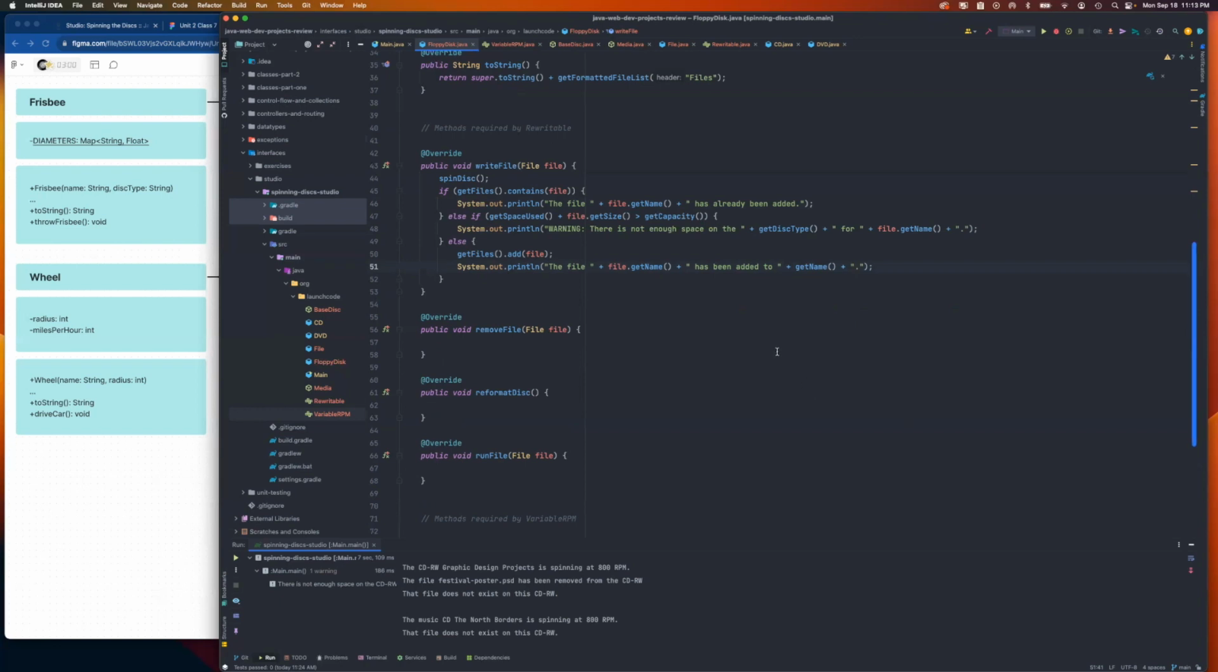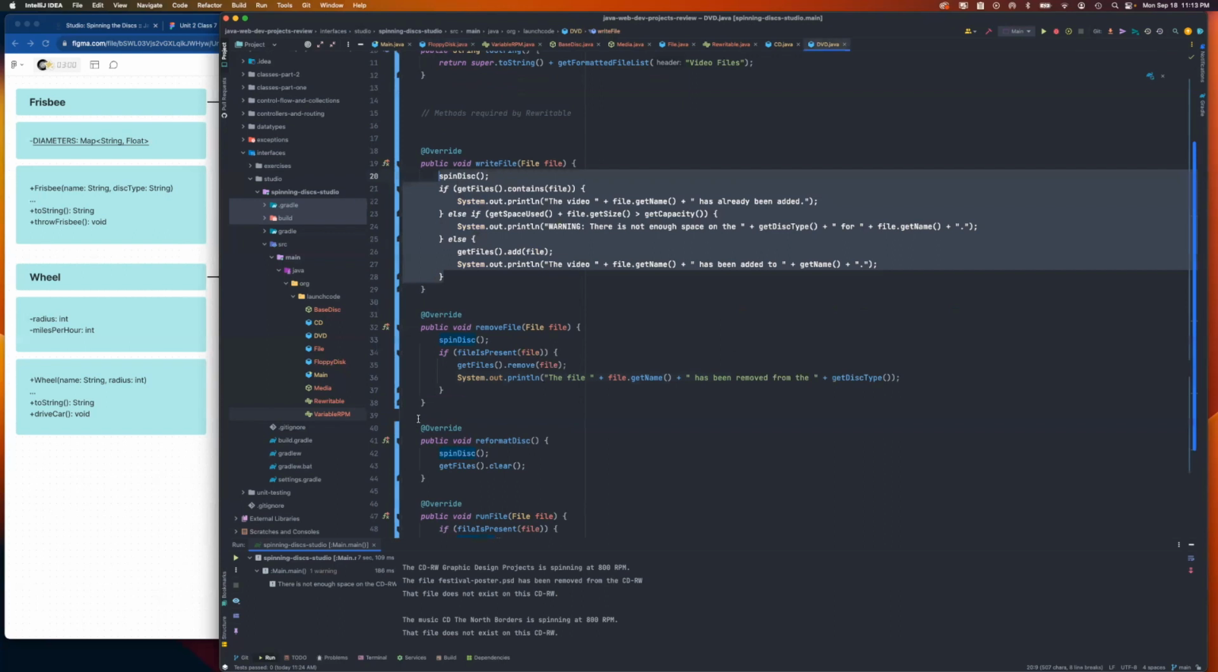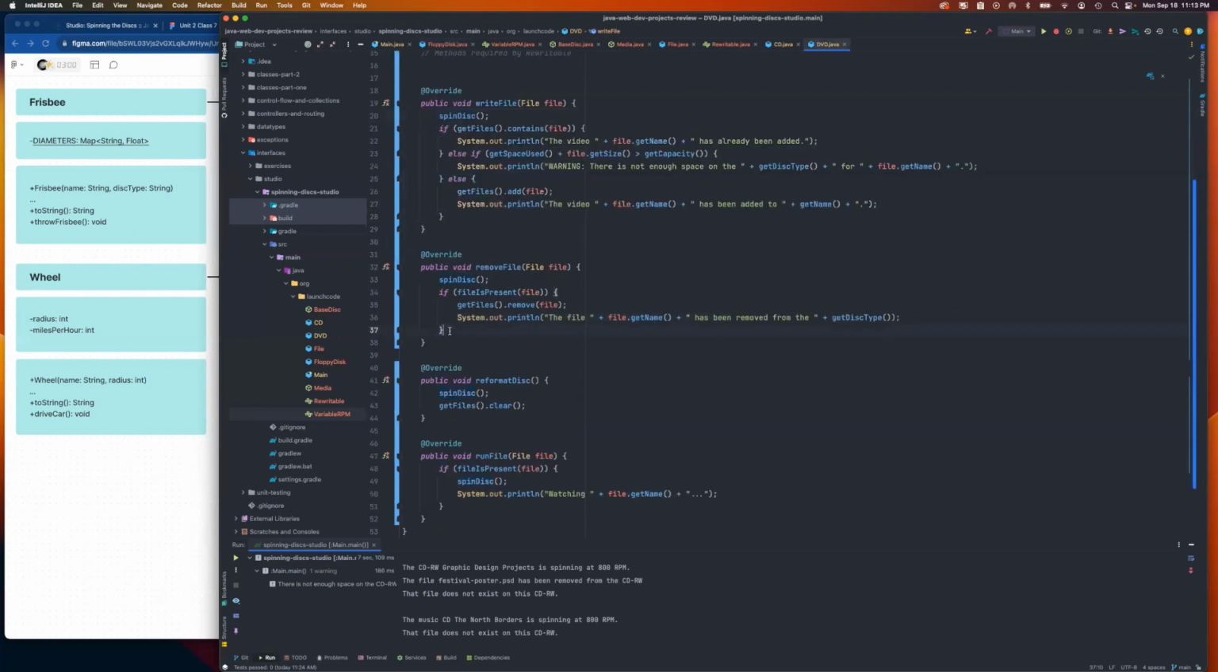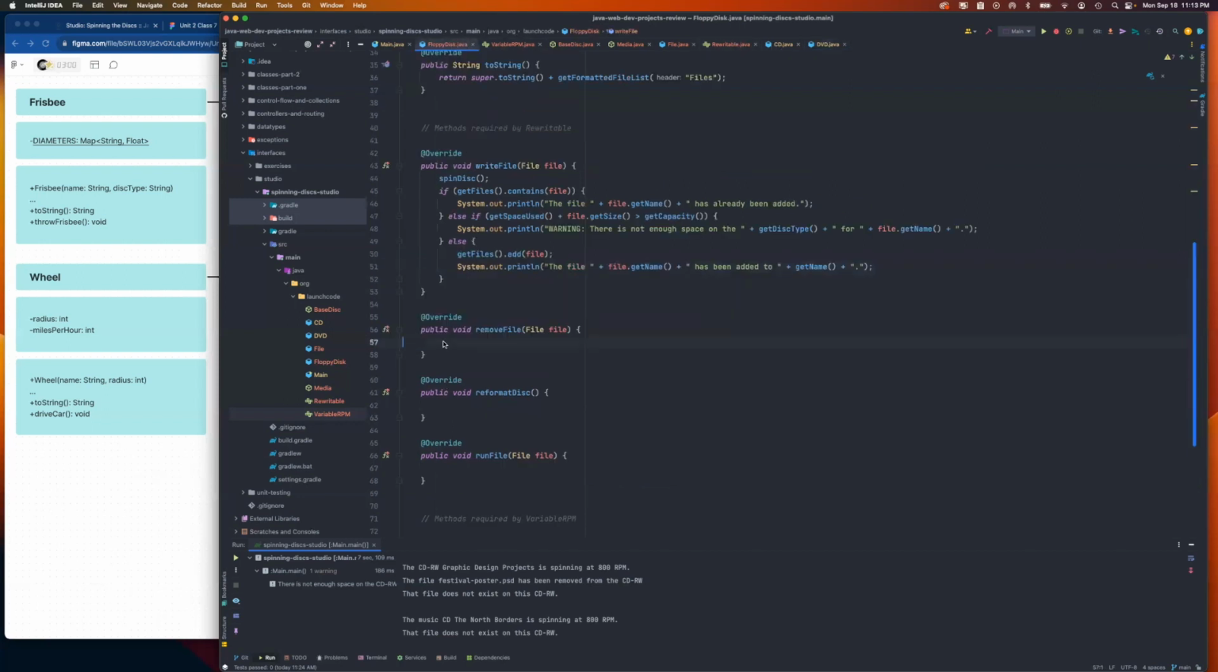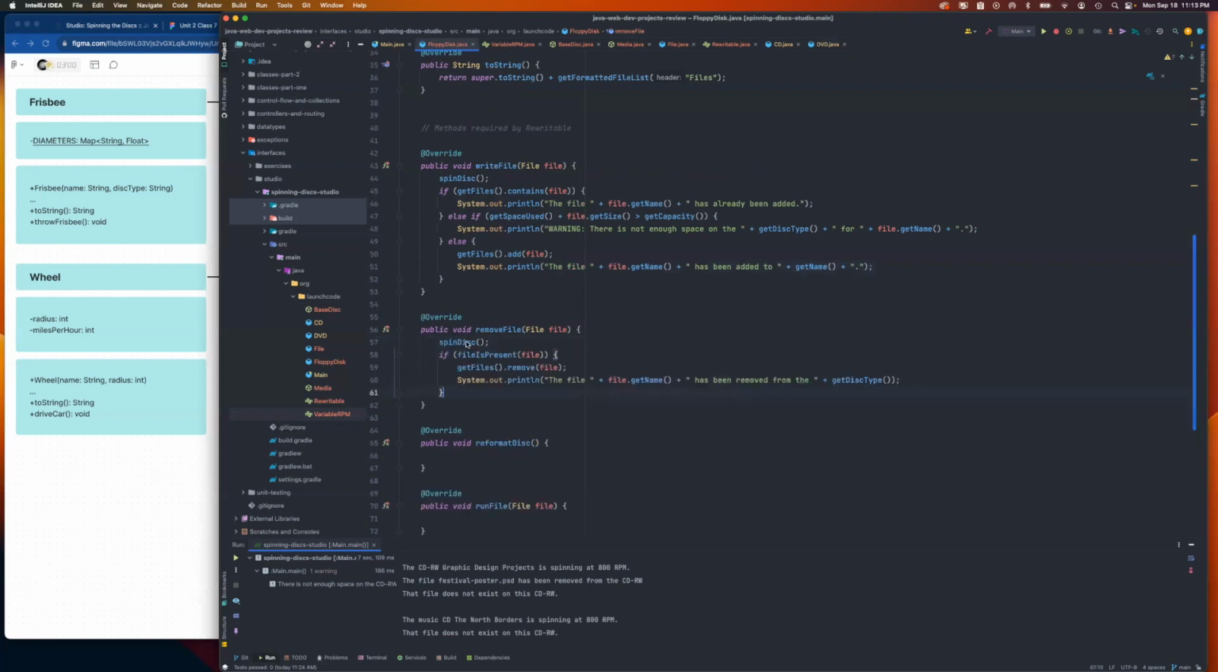For remove file, this one is also very straightforward. So I think we can borrow from this and there'll be very little that has to be edited. All right, we'll spin the disk so it can print out that information. And then we'll just say if the file is present, remove the file, and then we'll just say it's been removed from. Yeah, we didn't actually need to edit that at all.